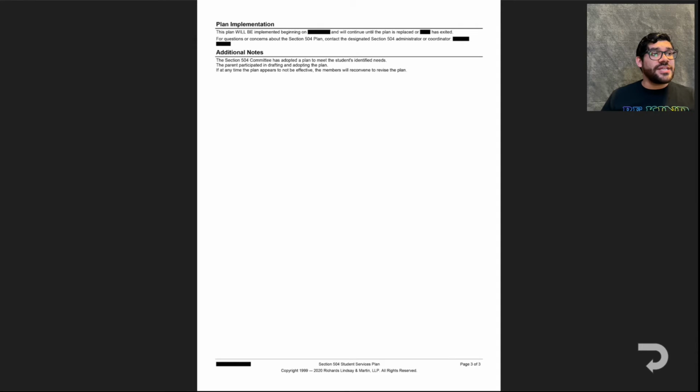And on the last page, you can see the plan implementation, when and for how long the plan will be implemented, as well as additional notes. And under the additional notes, you can see that the parent had a part in this, and that at any time they can revise the plan, hold a meeting and revise the plan.